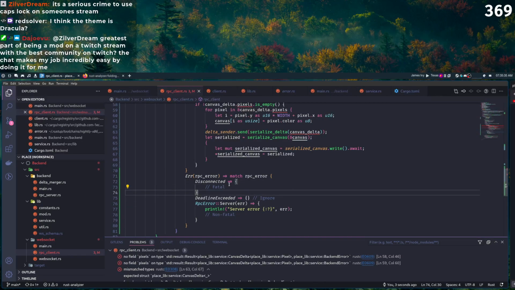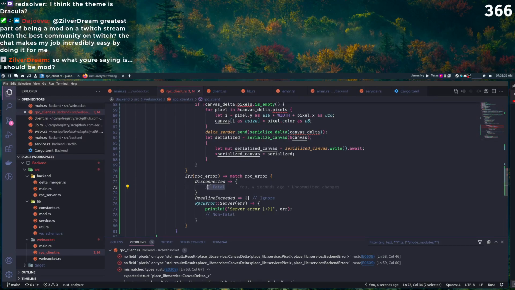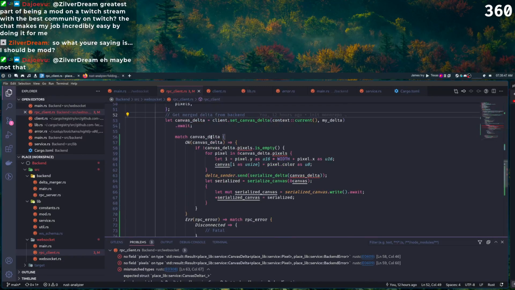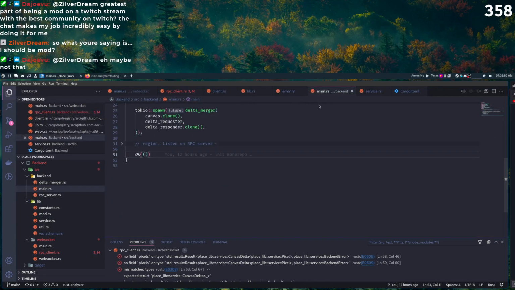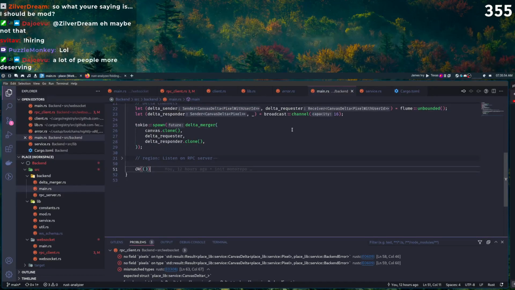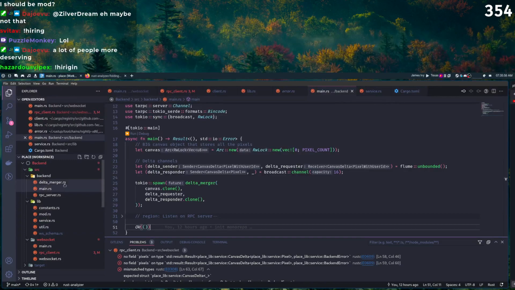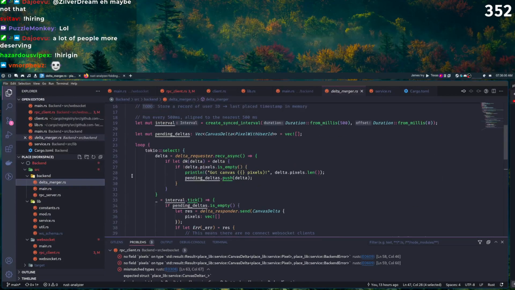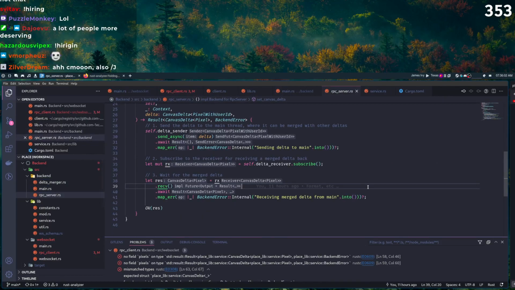Okay, so disconnected. If we disconnect, what do we want to do? Something fatal. I don't know how that's going to look right now. And now here, we could actually have another error, which is a backend error. What does that get caused by? That gets caused by the backend. That would be in the Delta merger. No, it would be an RPC server.